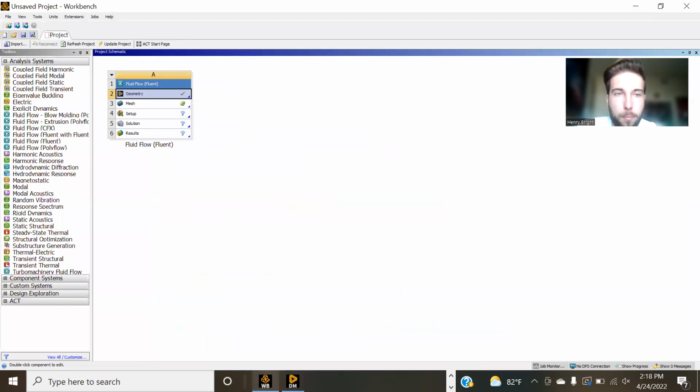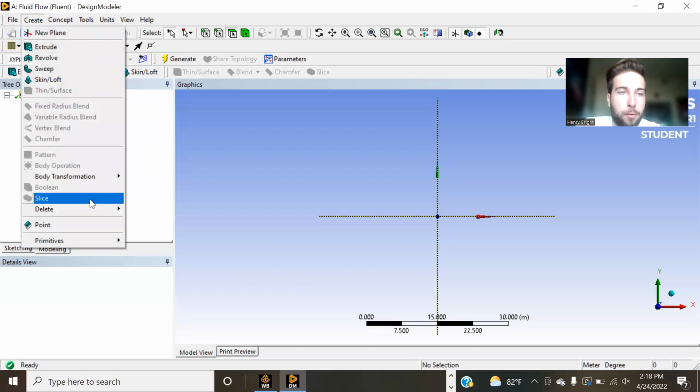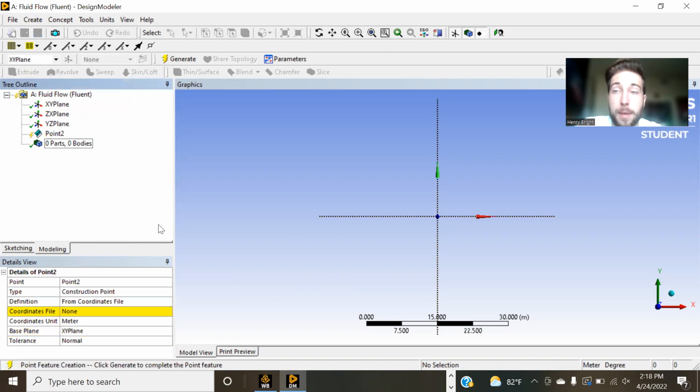So I'm going to pull up our workbench on Fluent. I went ahead and put in Fluent and open the design modeler to get our geometry. So I'll go ahead and do this start to finish. The first thing we're going to do is we want to import our airfoil. In order to do that, we're going to go ahead and create a point, and we basically are going to import these coordinates from a file.